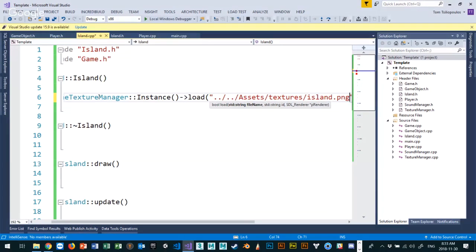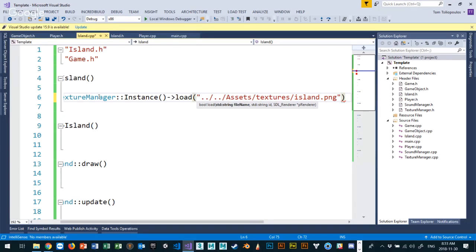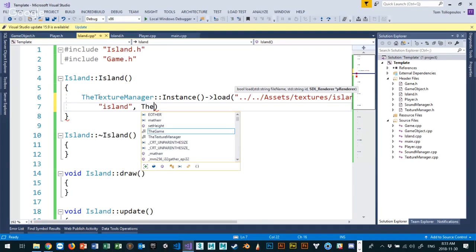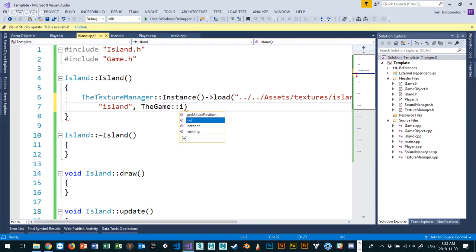island.png. I'm also going to put this on another line so you guys can see it better. I'm also going to define a friendly name for the texture called island, lowercase, and the renderer, which is the SDL renderer from our game class. So I'm going to say that the game instance get renderer. Here's my get renderer. That's the renderer from my game class, right? And then I'm also going to go in the island. I got my texture manager, and then I also need to know if it's centered or not.